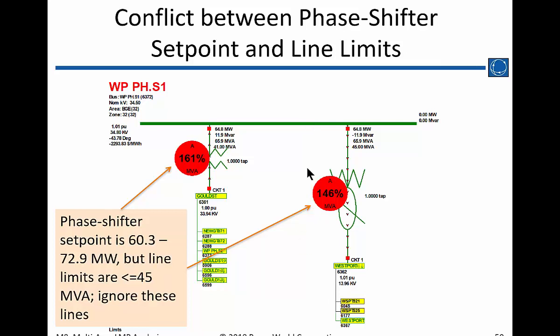This graphically shows in the old case that we used to use in this example, there's a phase shifting transformer that's in series with another transformer. And the phase shifter was actually regulating to a range of 60 to 73 megawatts, but the limit on the transformer itself and on the transformer in series was both in a range that was less than 45 megawatts. So just by design, it was violating its own limit and the limit of the transformer in series.